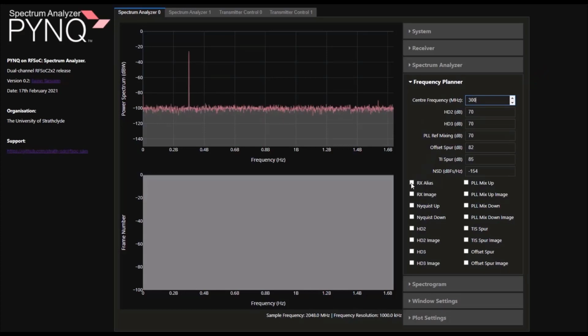Now, let's enable an overlay named RxAlias, which will simply create a new trace in the plot indicating the 300 MHz center frequency. By itself, this part of the frequency planner isn't particularly useful. However, we can enable other features to visualize interesting properties of our spectrum analyzer design. If we enable HD2 and HD3, which are the theoretical harmonics of our center frequency, then we should be able to see the new overlays in the spectrum analyzer plot.